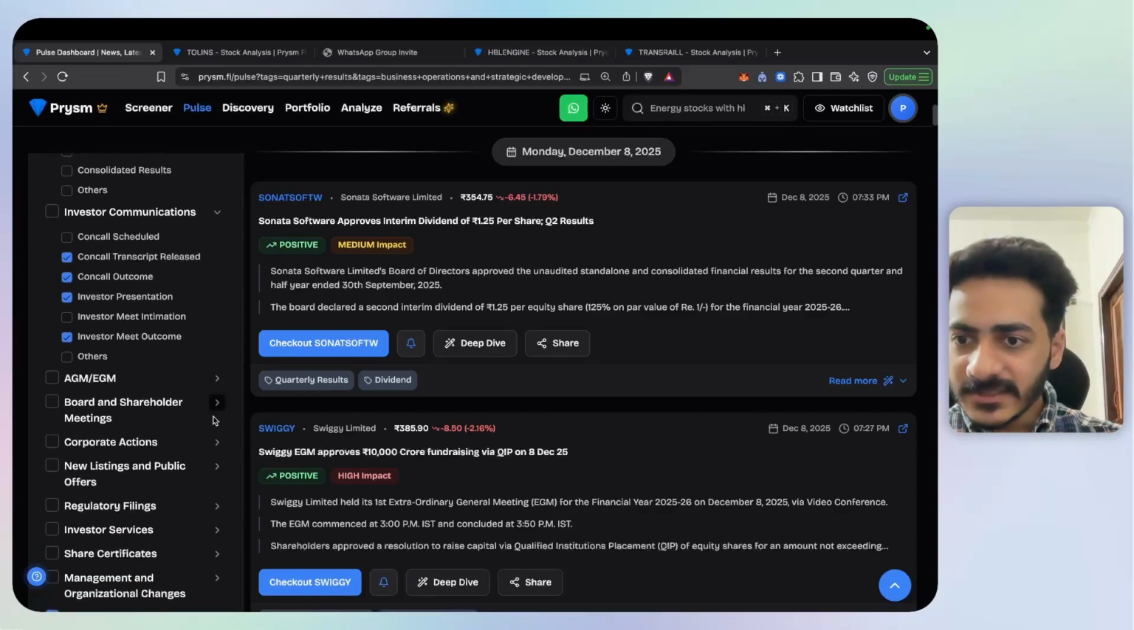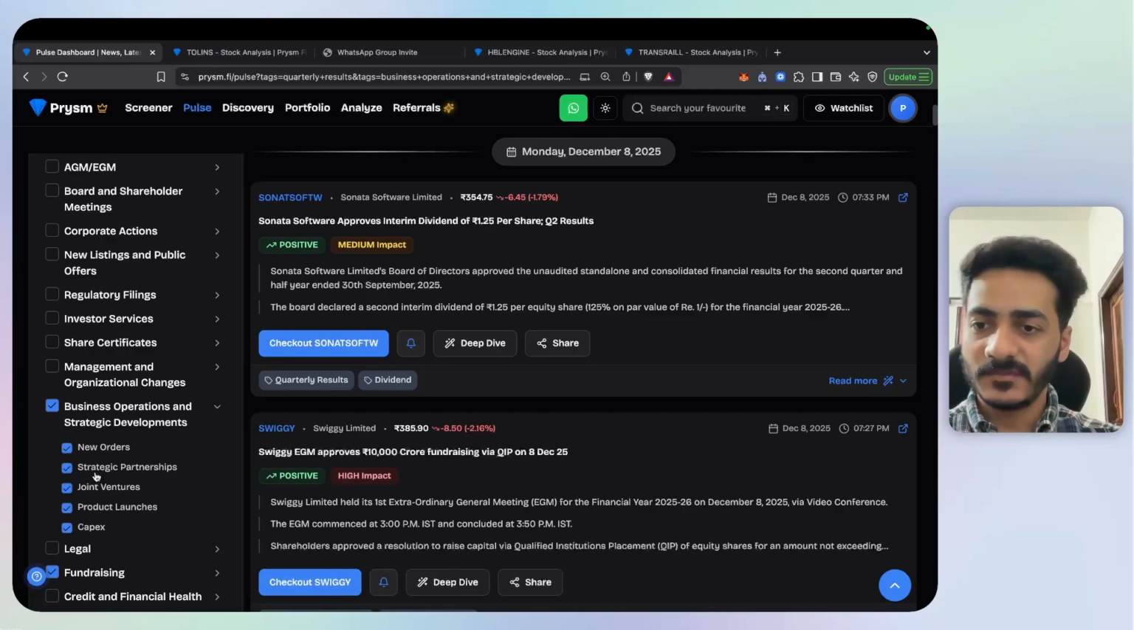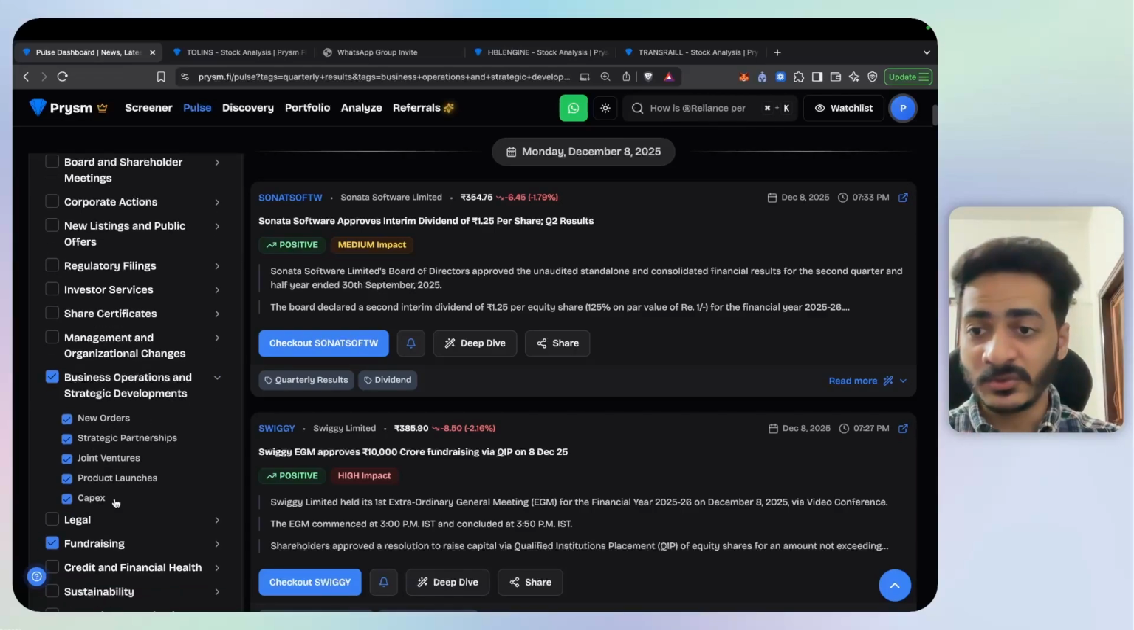And if we see this thing, business operations and strategic developments, we have the option to select for new orders, strategic partnerships, joint ventures, product launches, capex. I think these are very critical events which an investor focuses on. So you can do such targeted search as well.